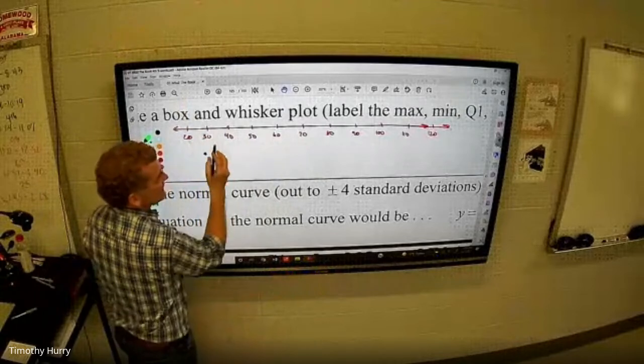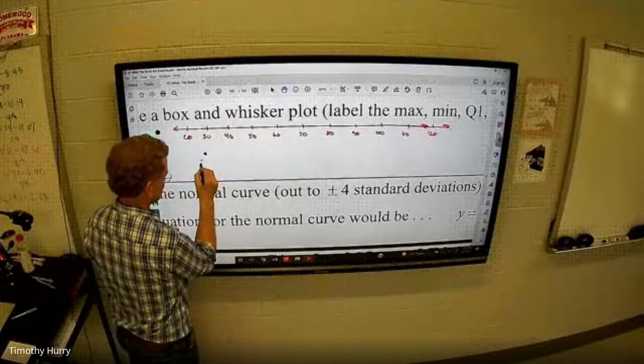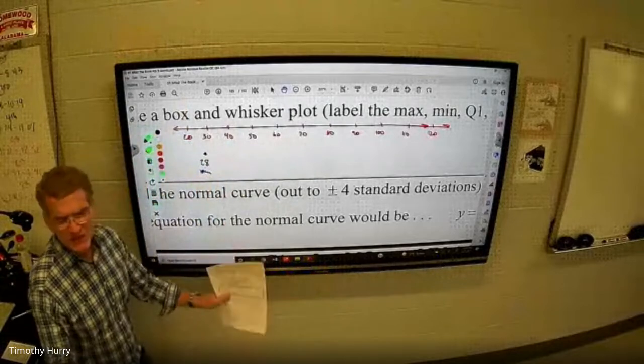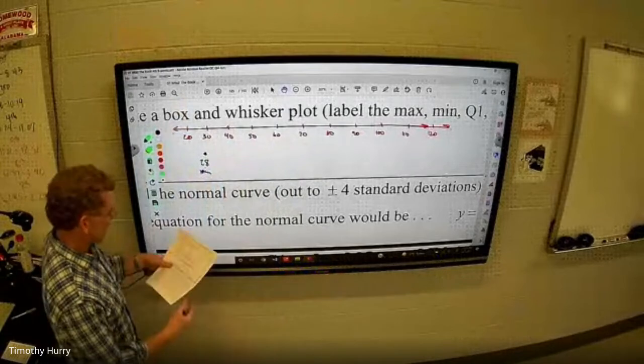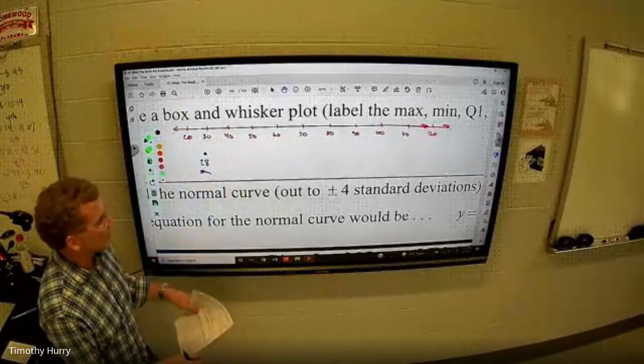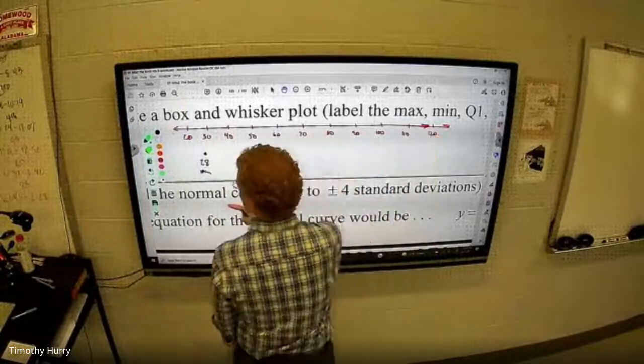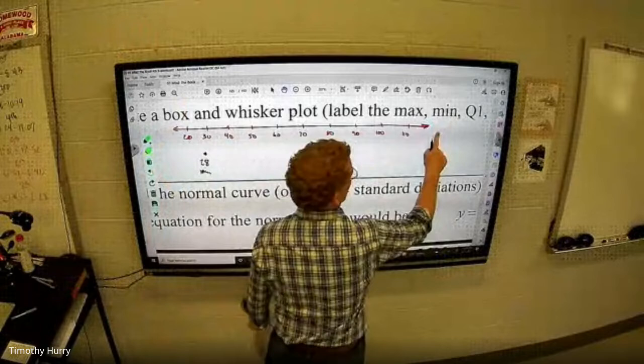And I said label it. So there's the min. 28 is my minimum score. And just as close as you can get. My maximum score was a 108. So, I didn't need to go to 120. I was great right there, wasn't it? So my maximum score is a 108.